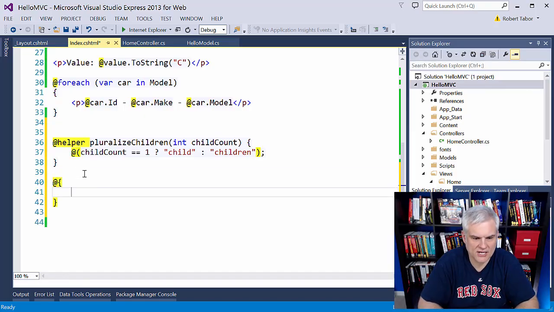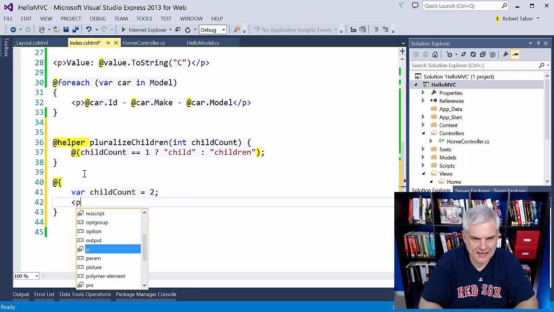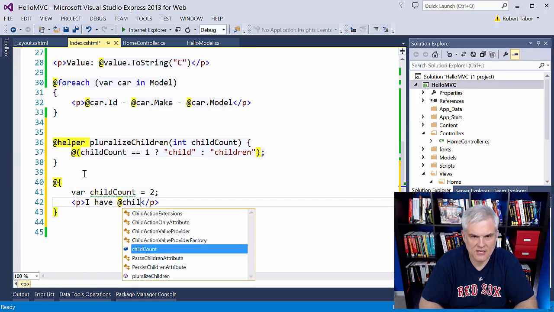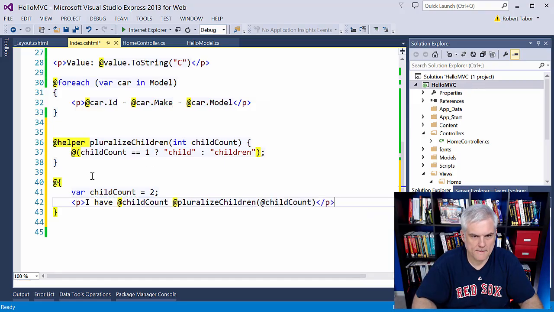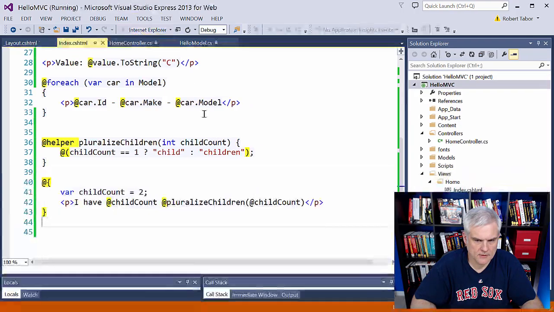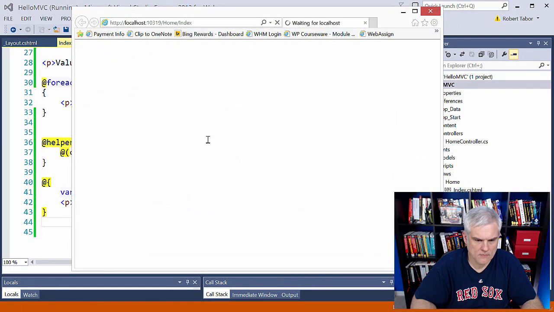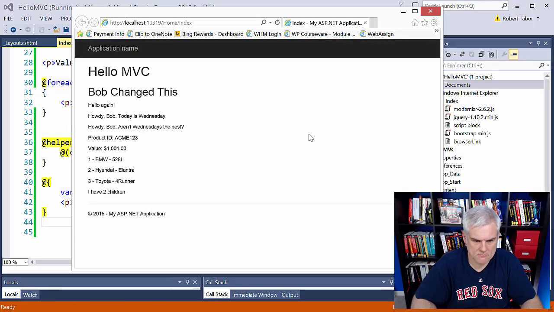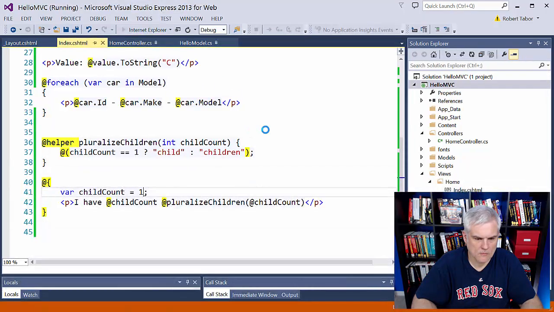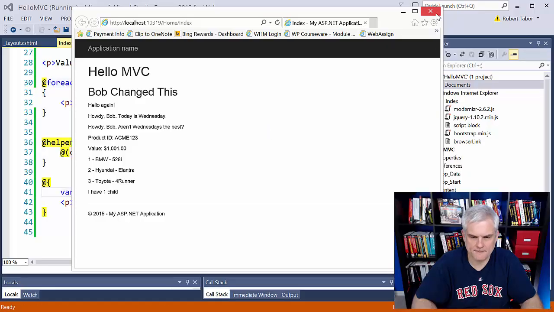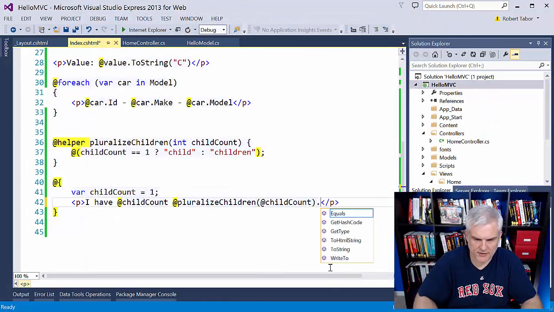So now what I can do is, let's go ahead and create one of these guys and go var child count equals 2. And then we'll go I have child count, and then we'll call pluralize children, see if we can get an IntelliSense for it, passing in @child count. All right, so let's see if this works. I have 2 children. Great. Let's change it to 1. I have 1 child. Great. Okay. Put a period on the end of that.